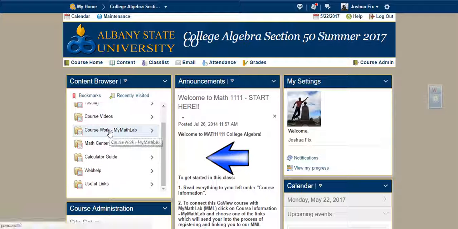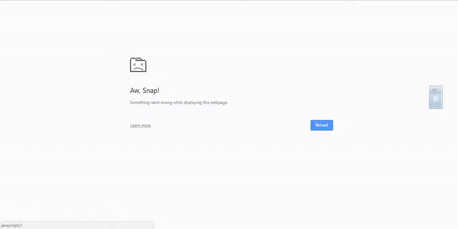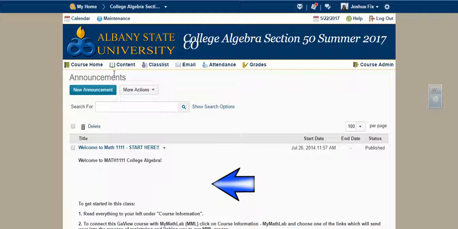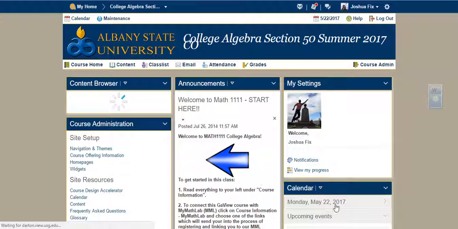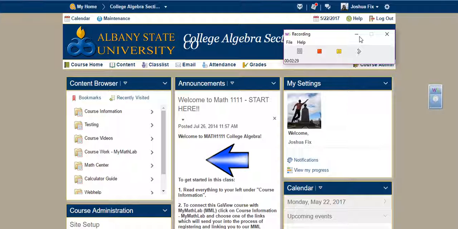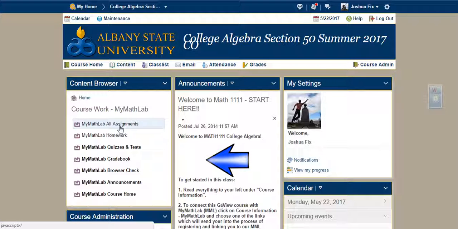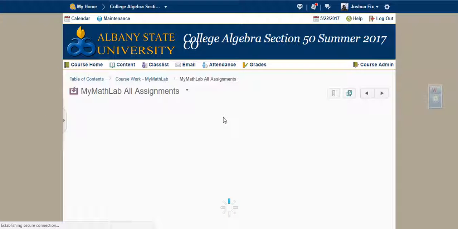So just real quickly to make sure we're on the same track. Remember, the way that you should access MyMathLab the first time, you should be clicking on this. Come over here to coursework, click on MyMathLab, choose one of the links. This brings you into and connects you to MyMathLab.